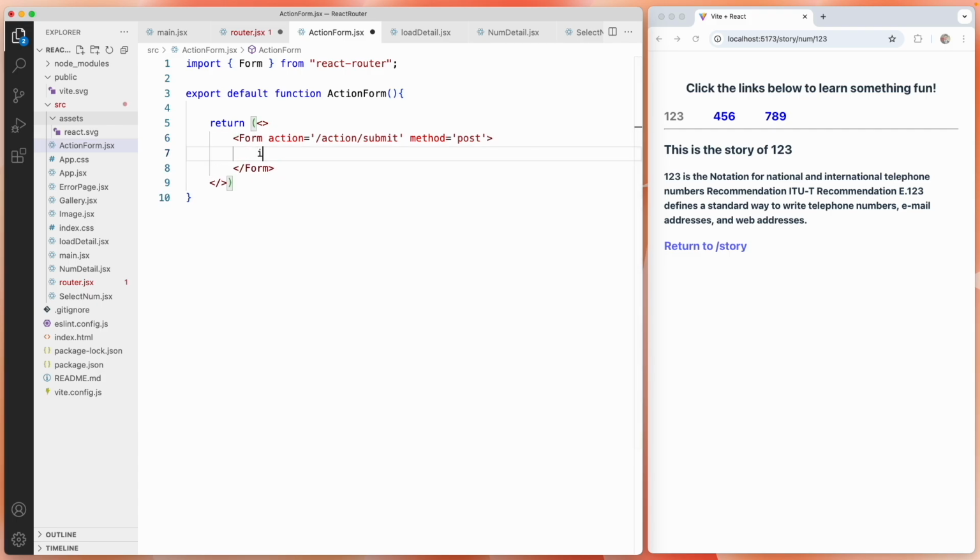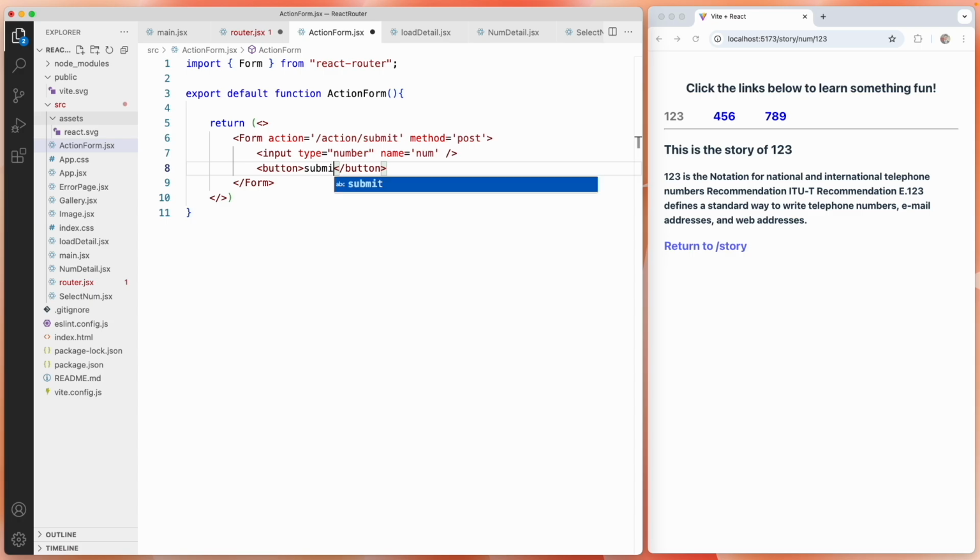Inside the form component, we add an input tag. We set its type to number and name it number as well. This name is quite important. We'll need it later. Then we add a button tag and name it submit. We set its type to submit as well. Now we have completed a simple form. We can submit a number via it.